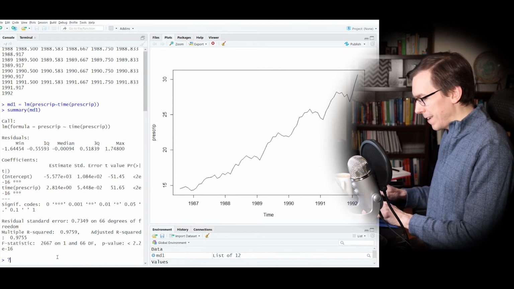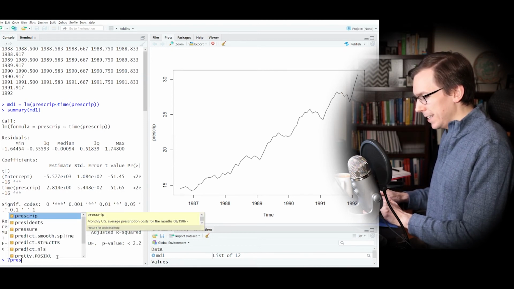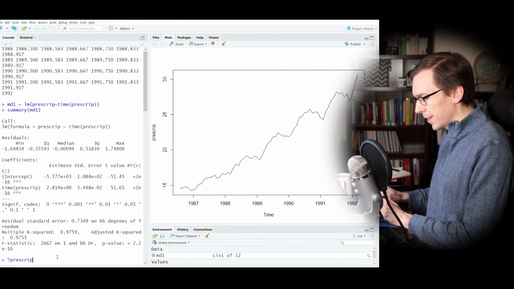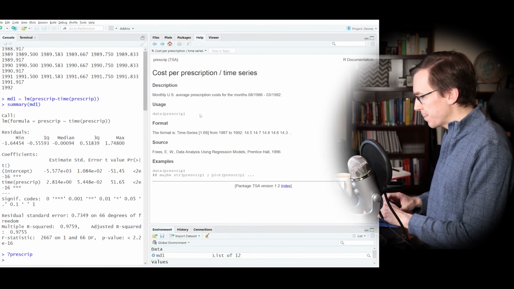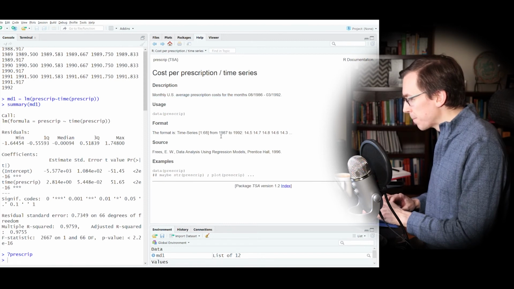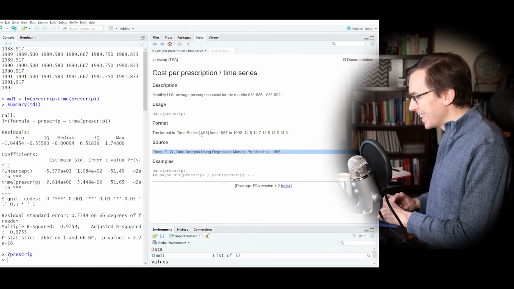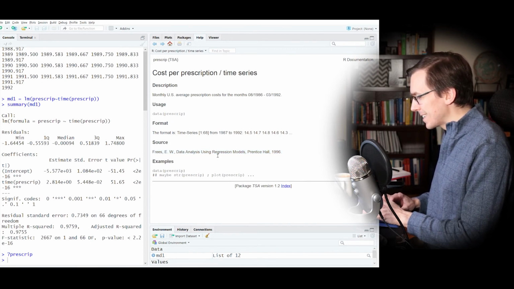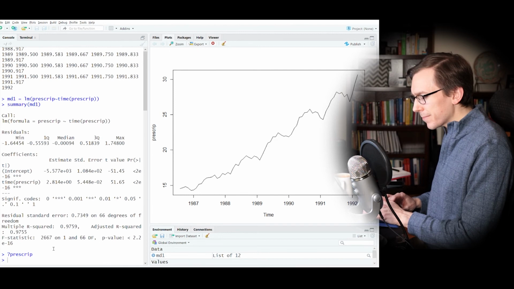If we actually investigate the data set, our description is pretty sparse. It basically just says monthly US average prescription costs for the month of, and then it gives the date range. Presumably more information can be found if we look up this book on data analysis using regression models, but we're not going to do that for now. We're going to go back to the plot.